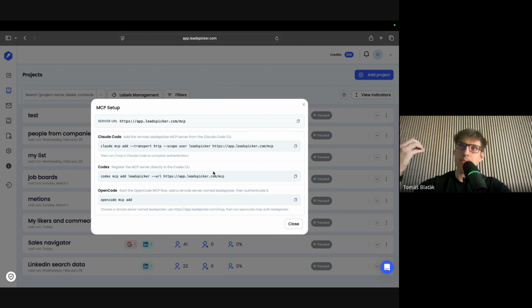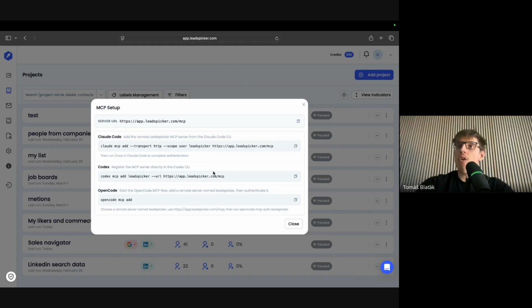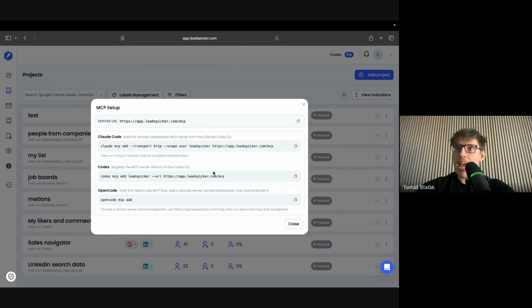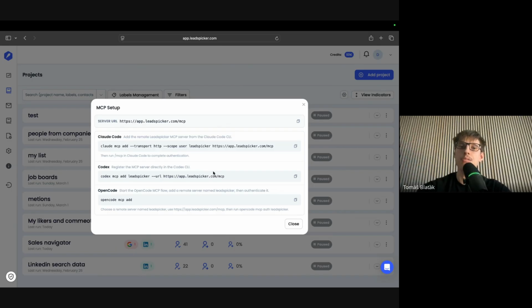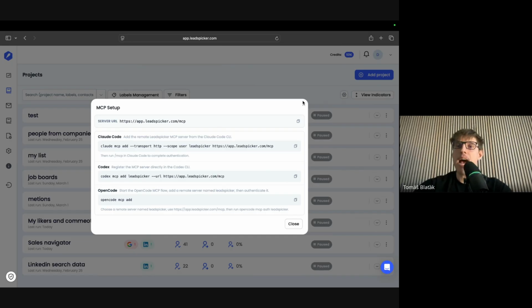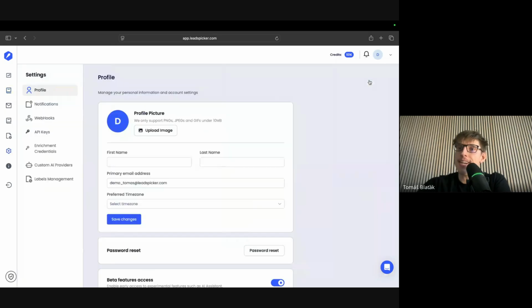And what is the MCP? MCP is basically an API directly for AI providers, and it includes not only the API calls, but also something like recipes, how to do things and what you are capable of doing. With the MCP, we also rolled out the AI assistant. As you can see, next to the AI assistant is the label beta. It is still in the beta version.